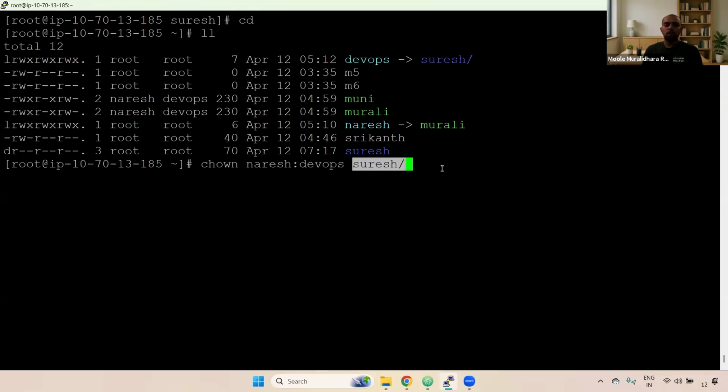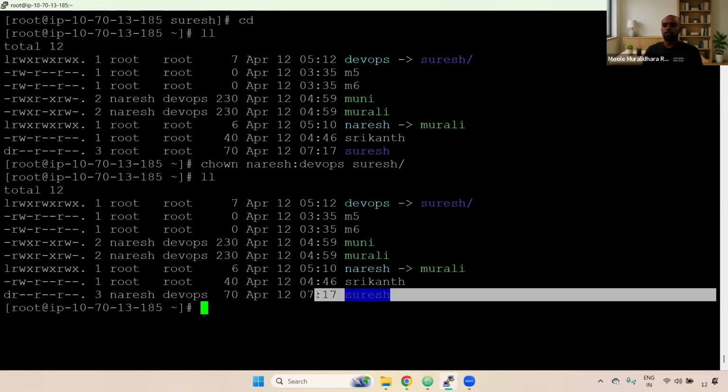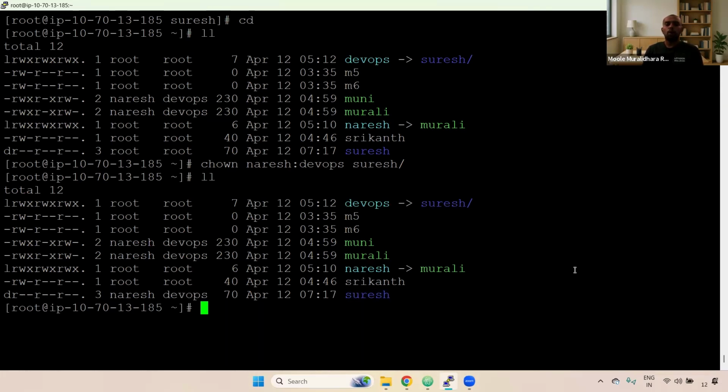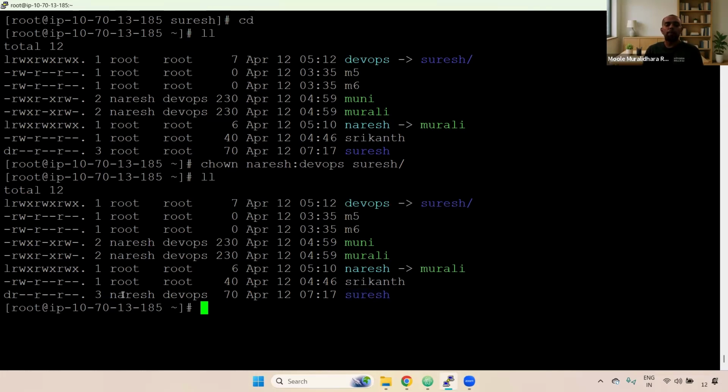Okay, now here Suresh. Now you can enter, and here you can give the ll command. If you see here, earlier it was root user, root group. Now it is changed to Naresh user, DevOps group. Okay, here you can see that Suresh. Clear, right? Any questions? Now I'm going to go inside the Suresh directory. Let me verify whether that ownership is applied or not.